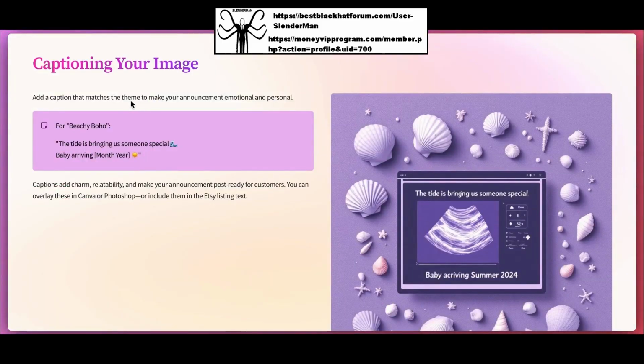So for this Beachy Boho one, it would be something that makes the announcement emotional, heartfelt, but also personal. So for Beachy Boho, it could be something like, "The tide is bringing us someone special, baby arriving this month of the year." And so a caption like this adds real charm, makes it relatable, it makes it Instagram and Pinterest worthy, and something that a parent can be proud to send to their friends and family. You definitely also want to make sure you include that in your mock-up for Etsy too.